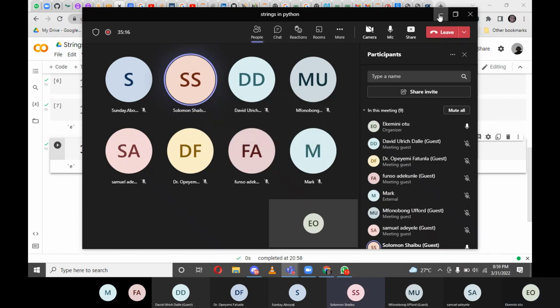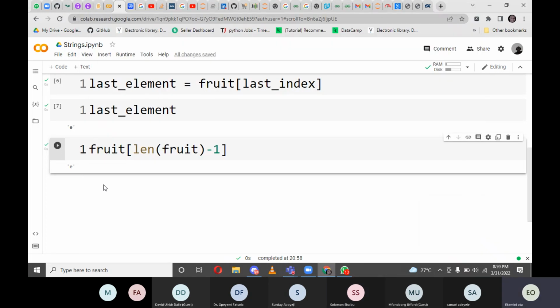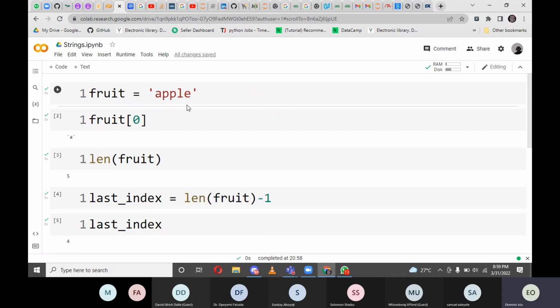Where's the E coming from? The E is coming from the apple itself that we have. Fruit is equal to apple. Okay. Yeah. All right. Thank you, sir. All right.